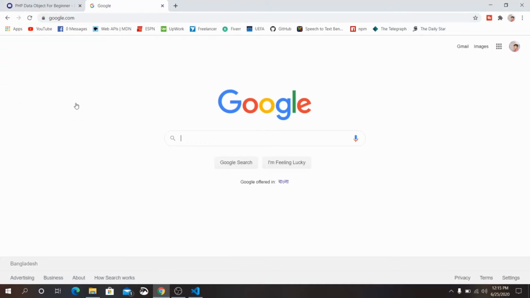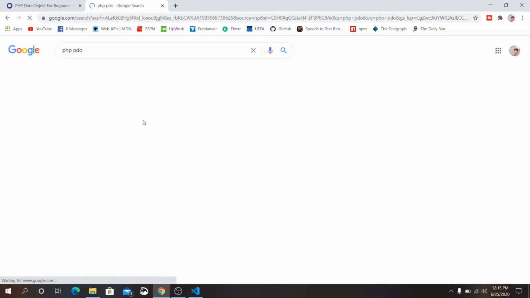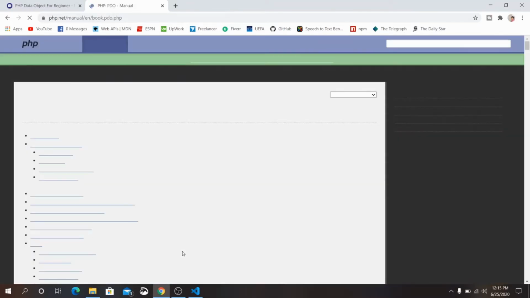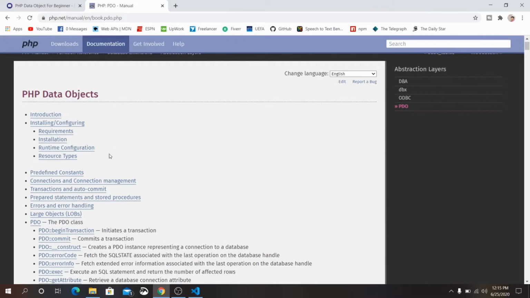First of all, go to google.com. From here search for PHP PDO. Here you can find the result from php.net. That is the official website for PHP. From here you can read all the documentation to learn more about it, but I'm going to explain to you what it is going to do. Okay, at first let's see how to make a connection with the database.